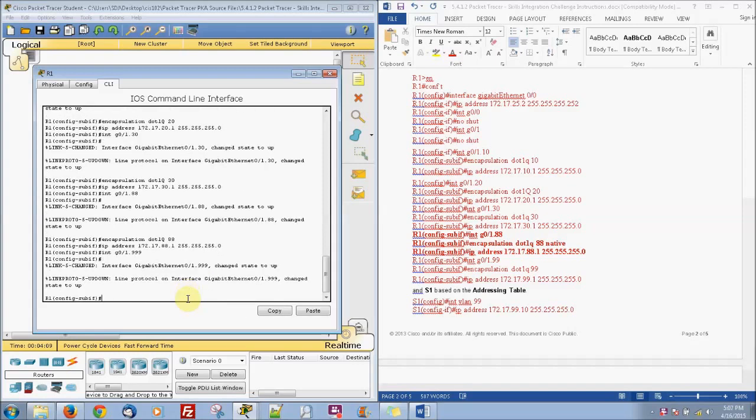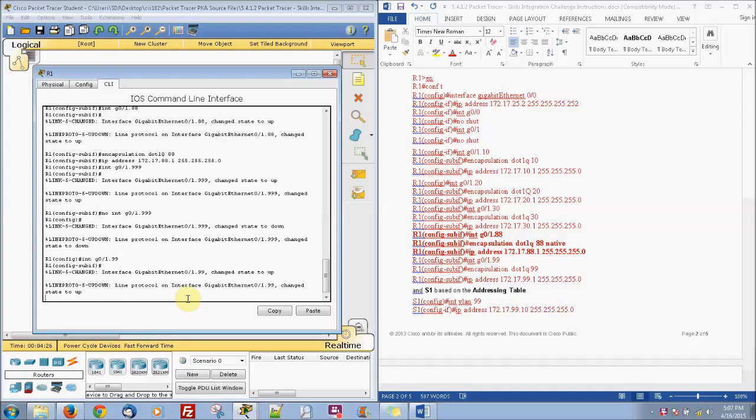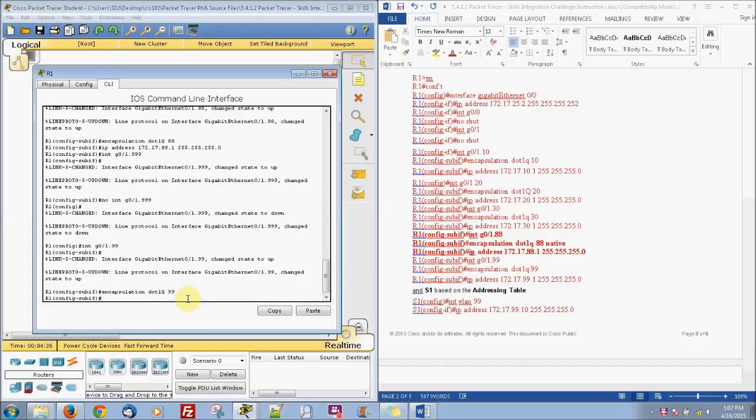Oh, so I'm just going to get rid of that. No interface G0/1.999. I just want to put 99 once. Alright, so let's go ahead and change that. There we go, got 99. And do the same thing as I did earlier, put 99 here and put 99 in here.